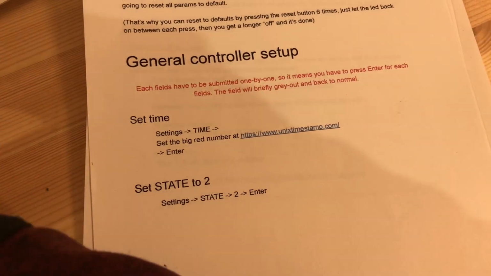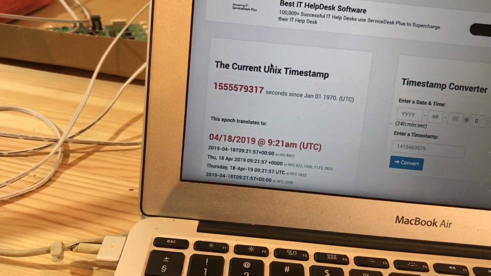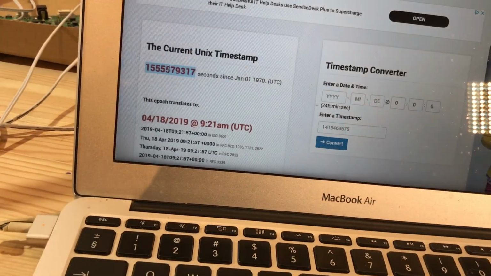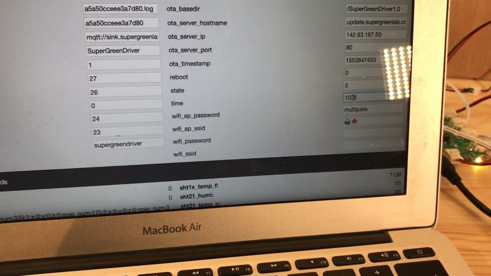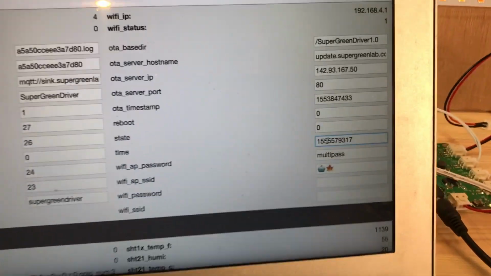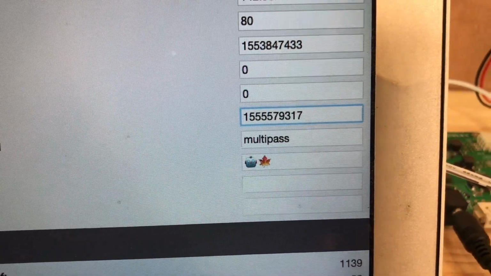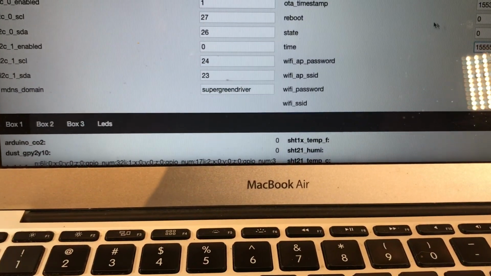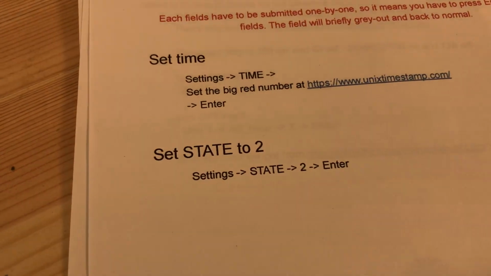Now, first things first, we have to set the time, because if you don't set the time, it's going to be completely illegible. The time is here, the big number. Go to the settings here, open it. There is time here. Just do up, and it's very important that you press enter for each field. You see a little flicker because it goes blurred and then back to normal, just to tell you that it did the whole round trip. Now we've set the time.